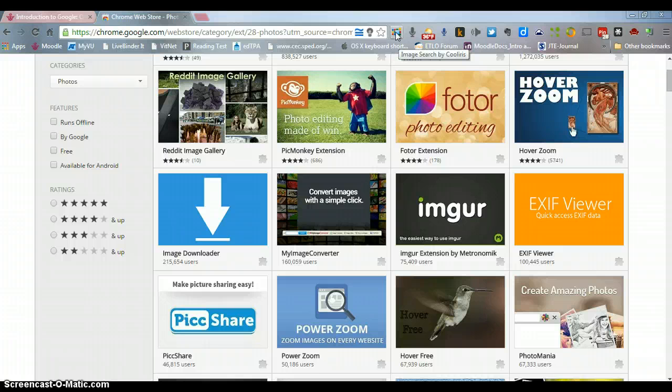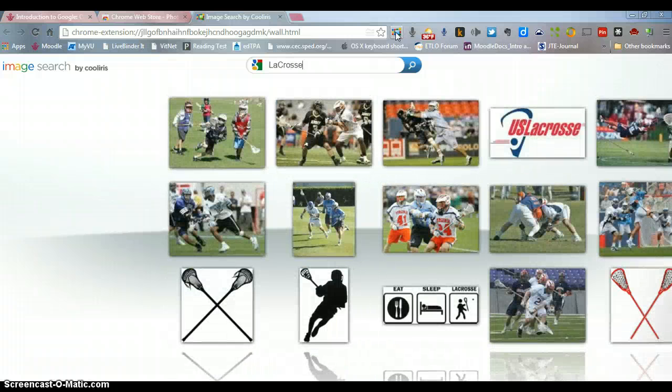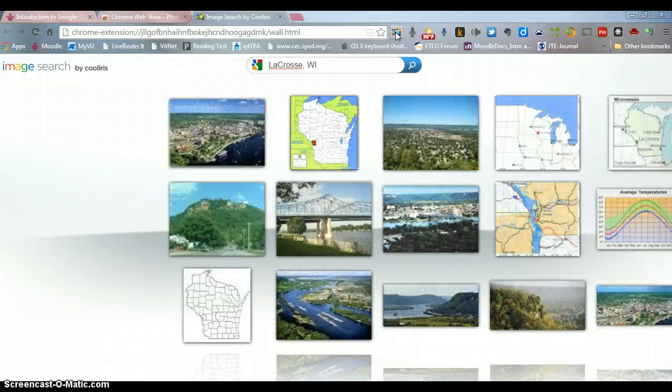This is searched by Cool Iris. When I click on this, it takes me to the image search by Cool Iris. And you can type in any image you would like to view. Let's see what I can get here. So here's La Crosse, Wisconsin.